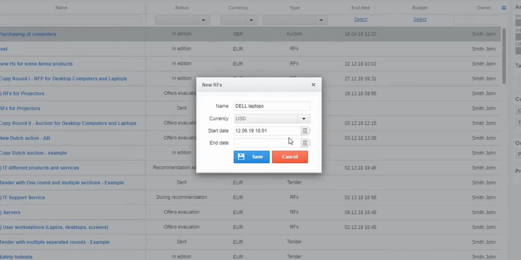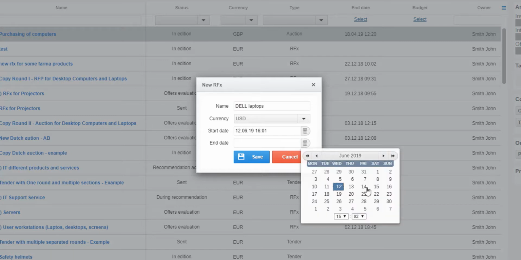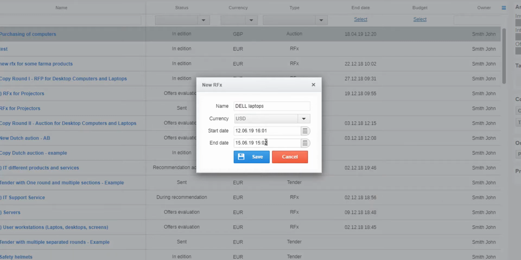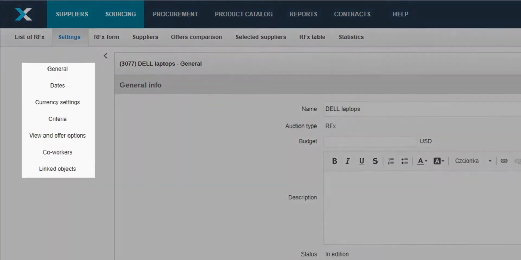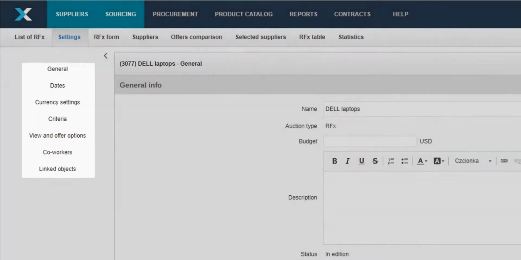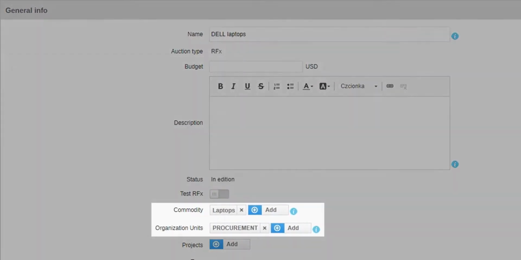Then fill in the name of the RFX, select the correct currency, define the start and end dates for the offer submission, and then click Save button. Then the system will redirect you to the Settings tab. In General section, select the purchase category and the organizational unit.